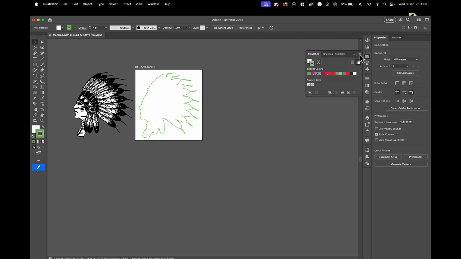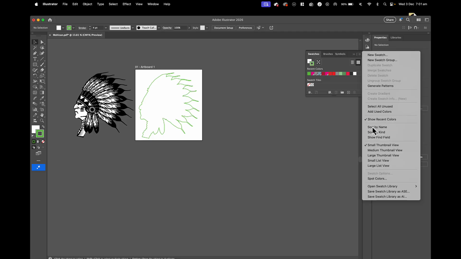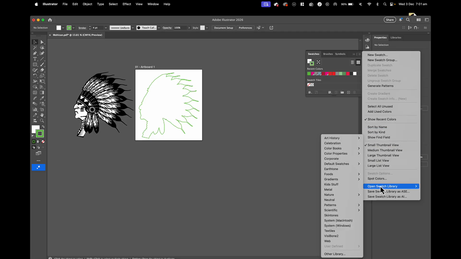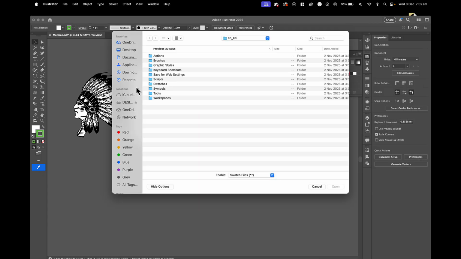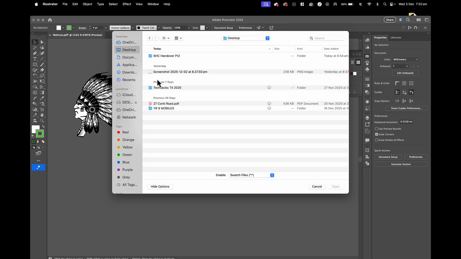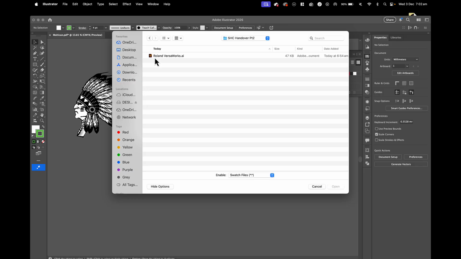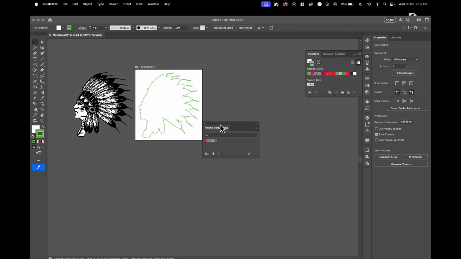I'm going to go to the little hamburger on the side here, the 3 lines, and I'm going to go to Open Swatch Library and another library. You should have access to this. I've saved it on your USB, but for this one I've just put it here for me to find. It's the RolandVersaWorks.ai file, and you open that from inside Illustrator. When you do that, you'll see you get this panel here.